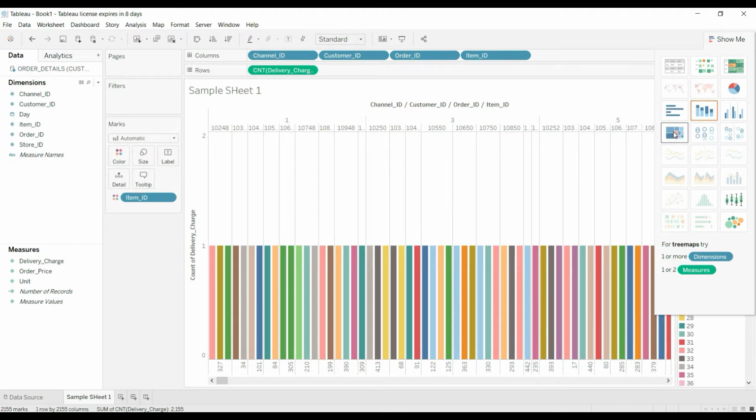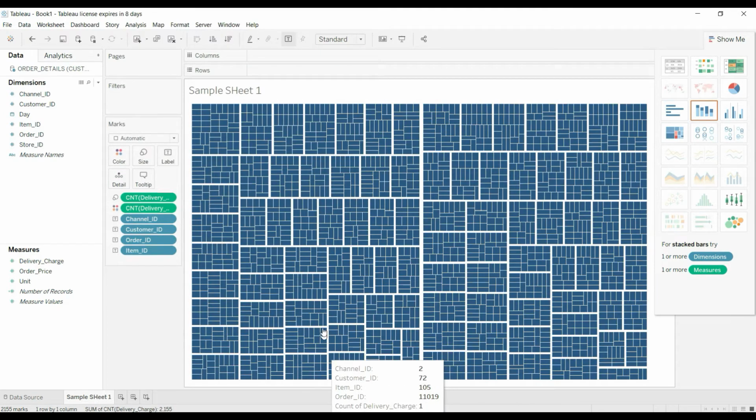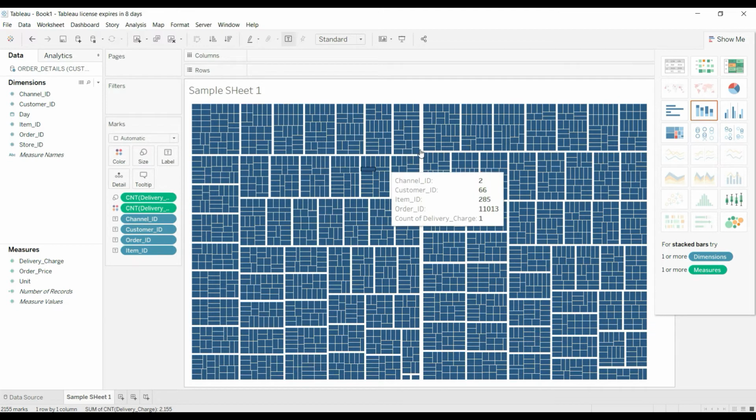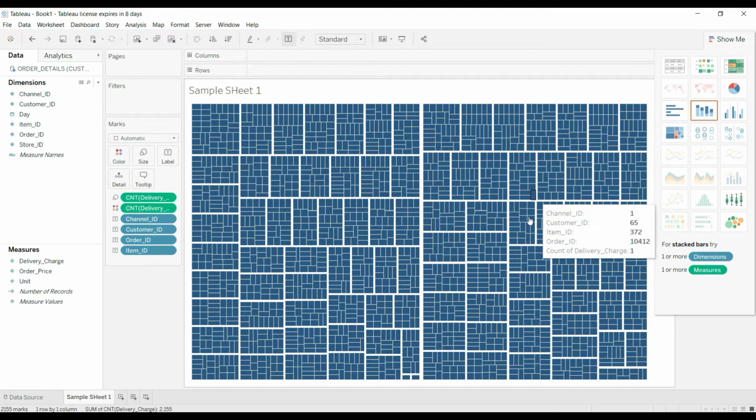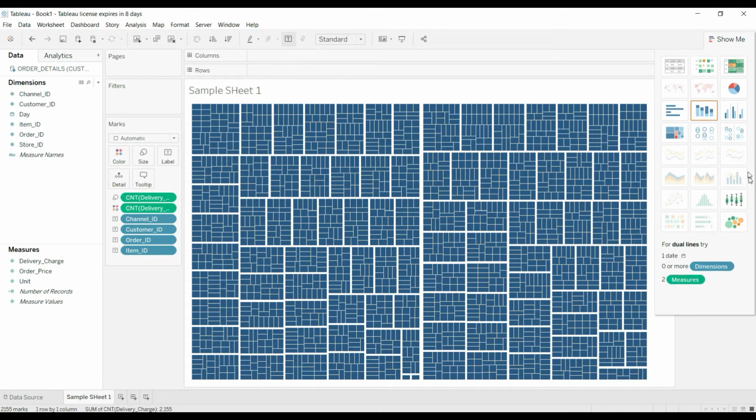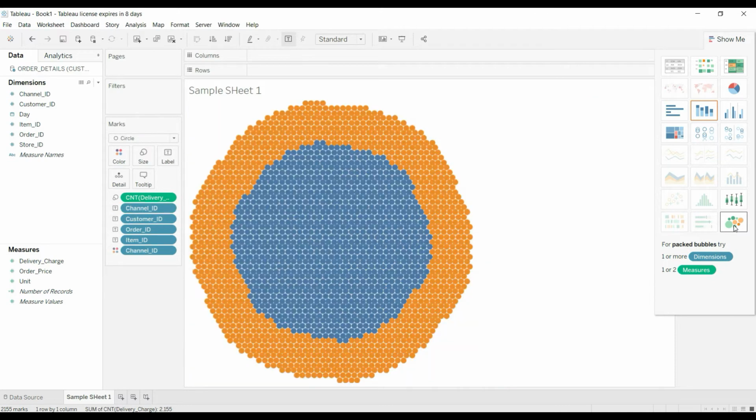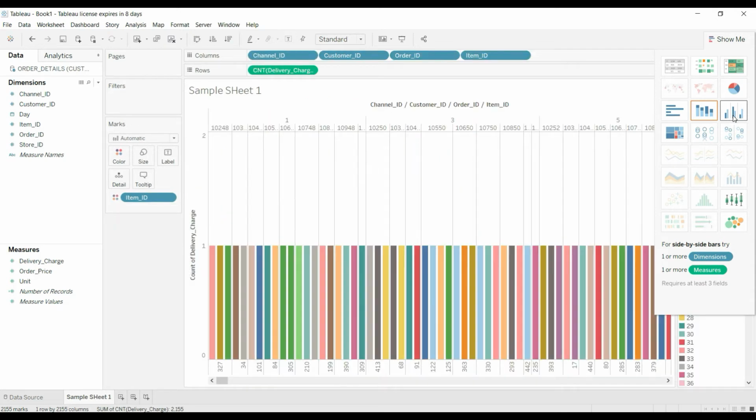You can use any other kind, like tree maps. It will be represented like this. So our textual information will be changing into some graphical information. If I want to maintain it as a bubble, I can make it a bubble. It will look like this. But it's better to maintain it as side by side bars for now.